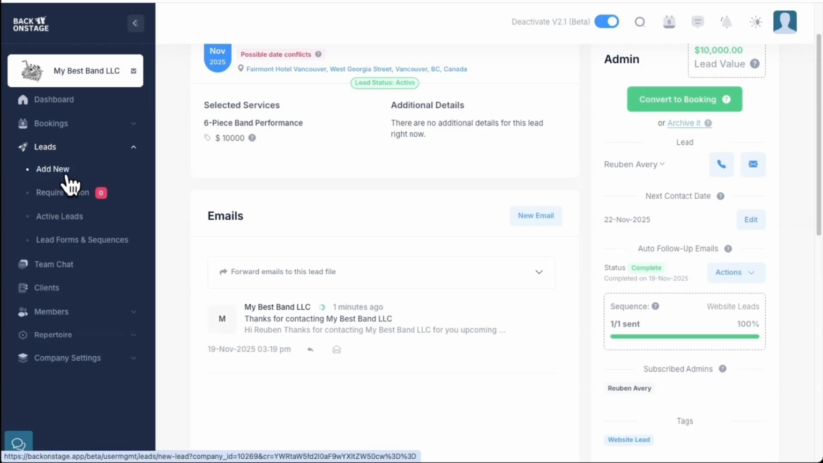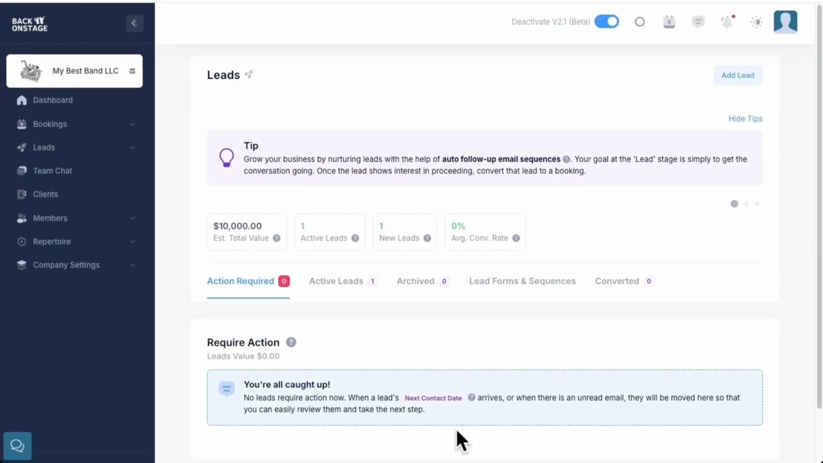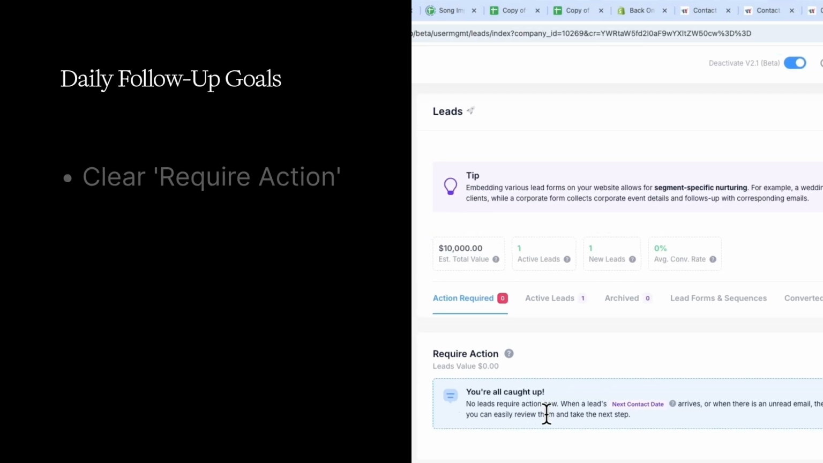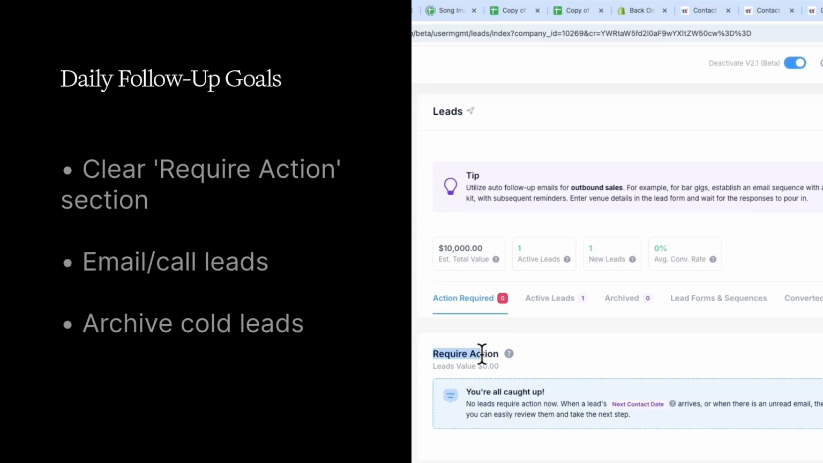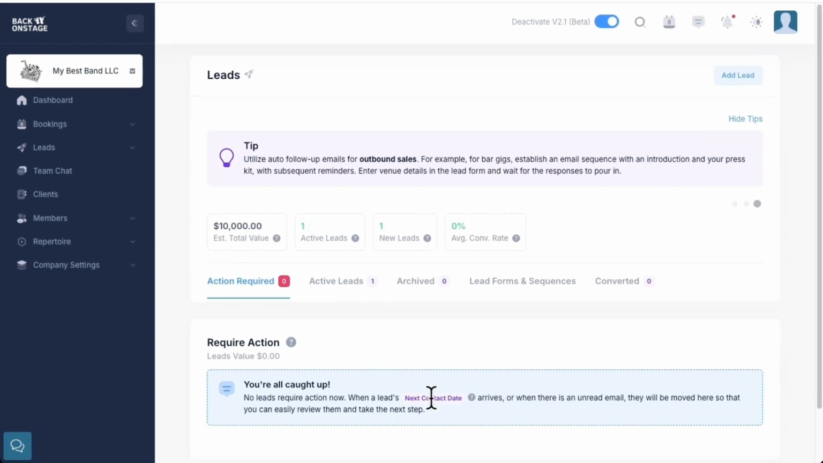You can also just navigate to Leads and click on Require Action to find all the leads that require action today. It should be your daily goal to keep the Require Action section clear. If a lead is here, send an email, give them a call, or archive them if they've gone cold. You can also set a next contact date manually if you'd like to be reminded to follow up with a lead at any future date.